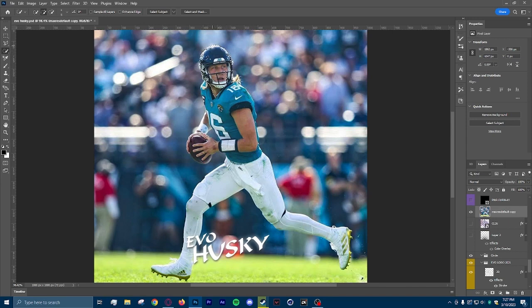Body should be easy since the colors are pretty unique. Legs should be easy too. There's a lot of contrast between them and the background. Let's get a little bit more right there. Let's go ahead and get some more of this leg. Let's make sure to get the ball and his hair. We can't forget the hair.